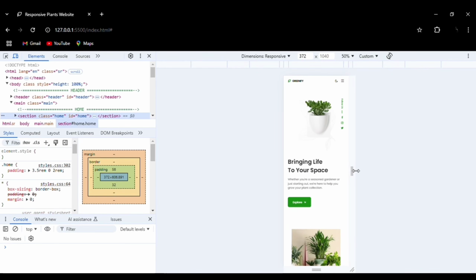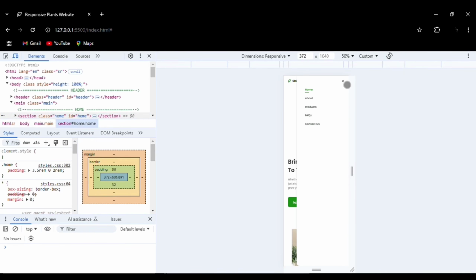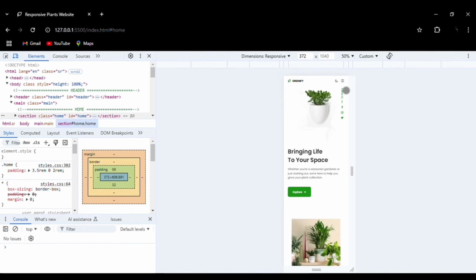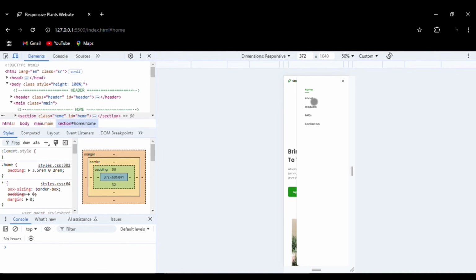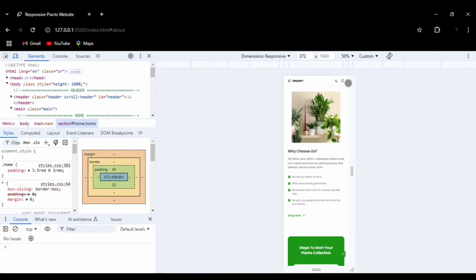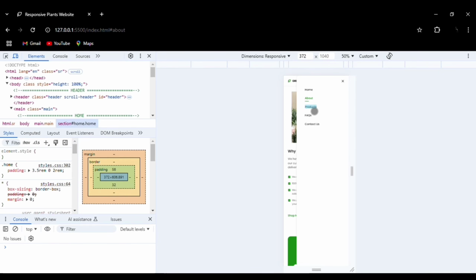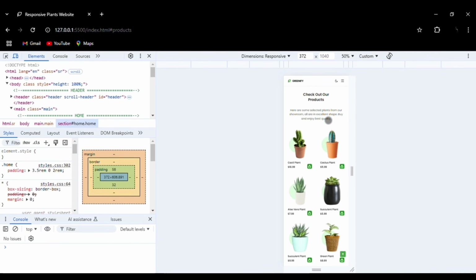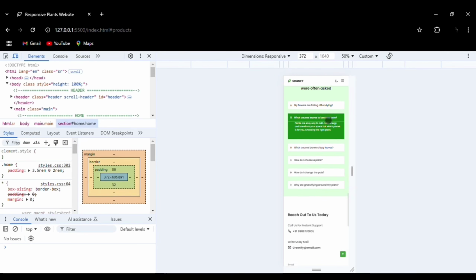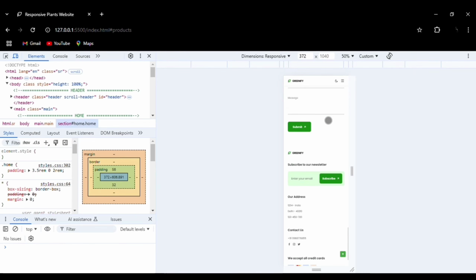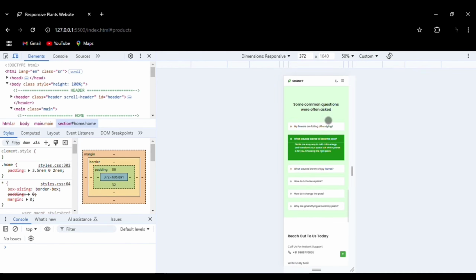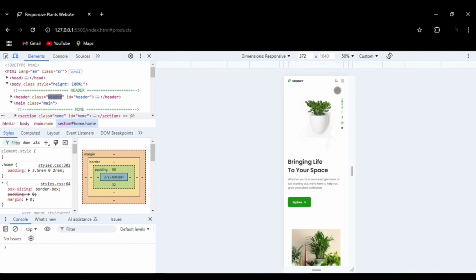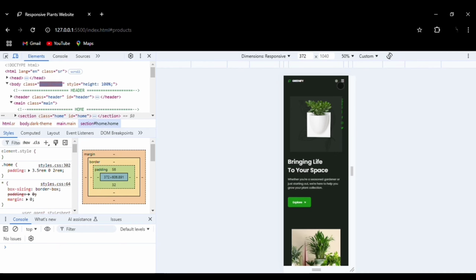This is the mobile version. You can see the menu bar: home, then about, then products, and most commonly asked questions, contact, and newsletter. And you can see the light and dark mode available on the menu. Now in the header, you can change from light mode to dark mode.